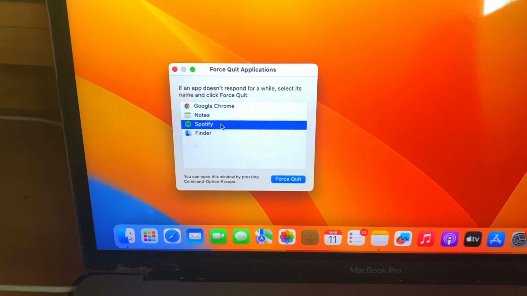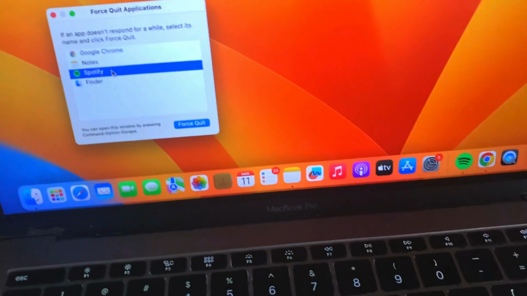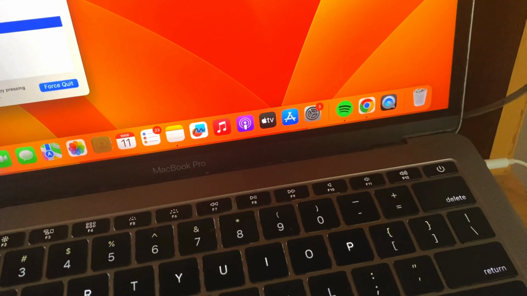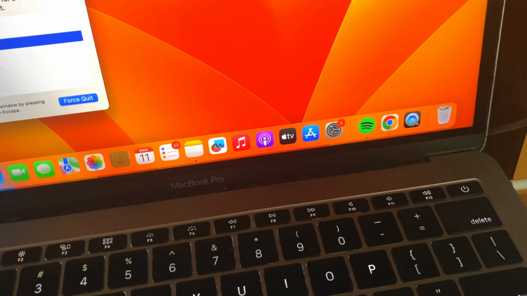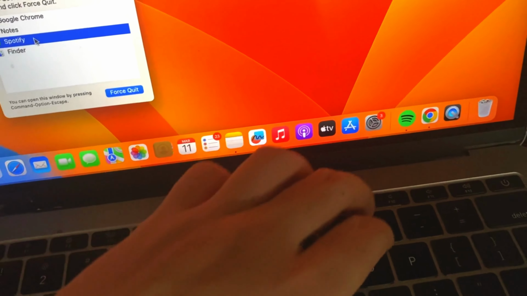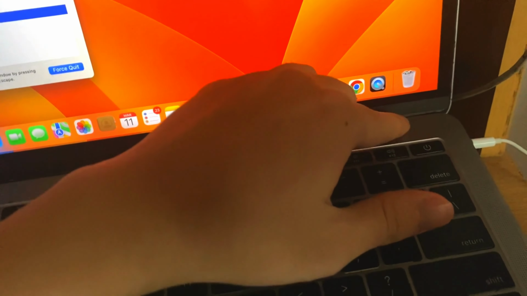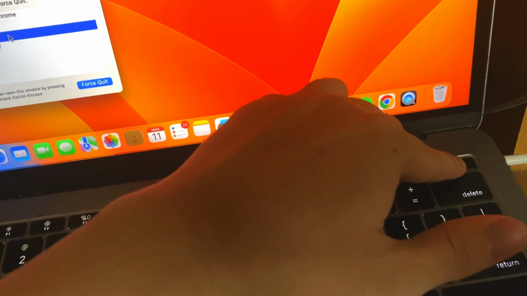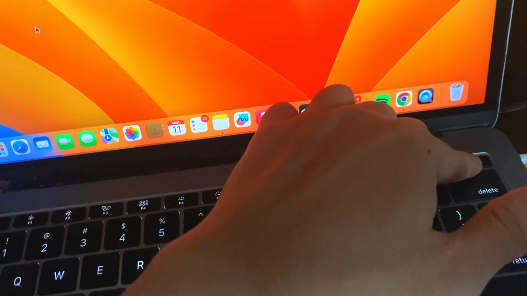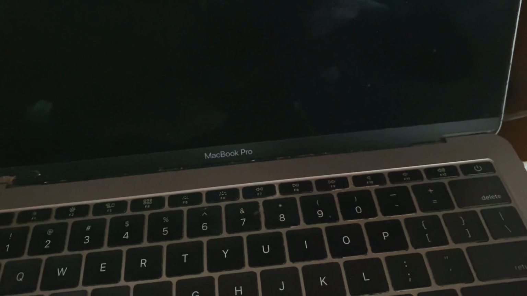Or if you really cannot do anything, you can press and hold your power button for about 5 or 6 seconds to turn off your device. But please keep in mind that you may lose your unsaved progress.